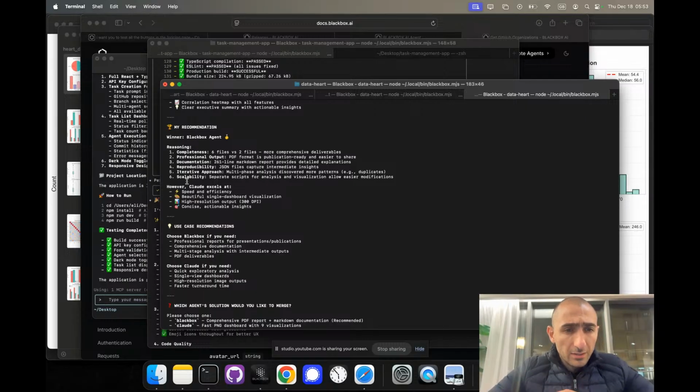So now here we'll take a look at this. The judge decided that Blackbox was the preferred implementation because we have a final output that is in a PDF format, publication ready and easier to share. We have a documentation of 260 lines in a markdown report that provides detailed explanation. Reproducibility, we have JSON files to capture intermediate insights. Iterative approach, multi-phase analysis, discovered more patterns than the Claude Code agent. And scalability, we have separate scripts for analysis and visualizations to allow easier modifications.